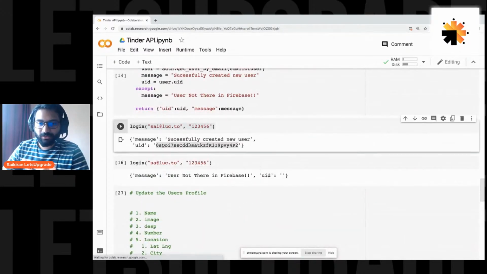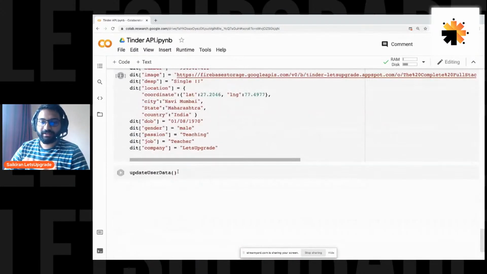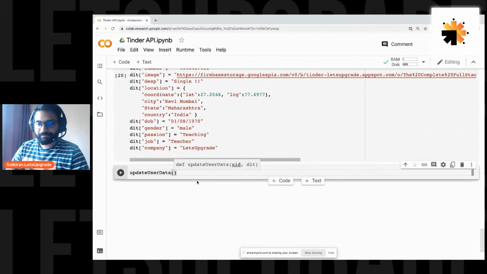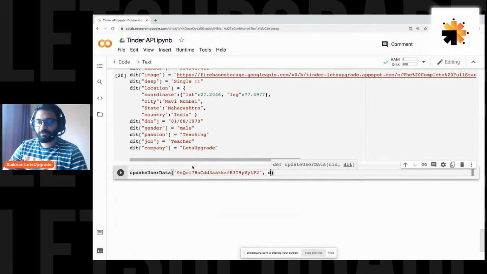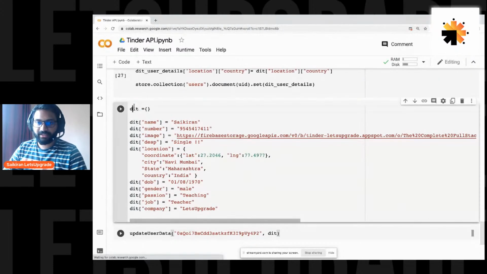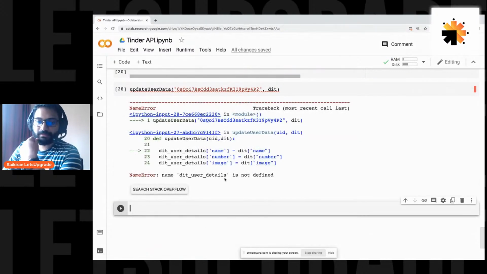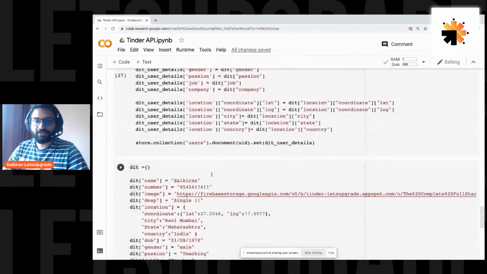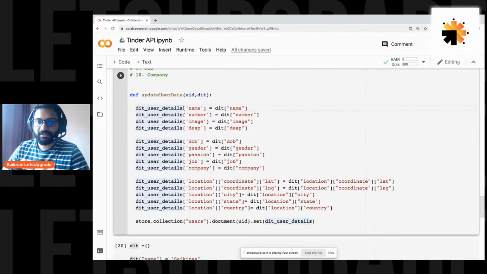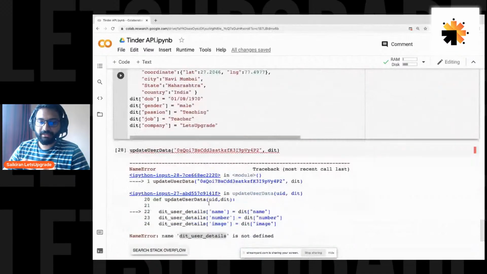So I will just copy the uid from here, but we will connect it in the later part. Okay, so this is the uid. Inside this uid I need to pass the dict. What is dict? Dict is this. If we just do this one part, dict user details is not defined, so yes, we got an error. That error is because we have not initialized the dictionary here by default. That's the error, so now we have solved it.